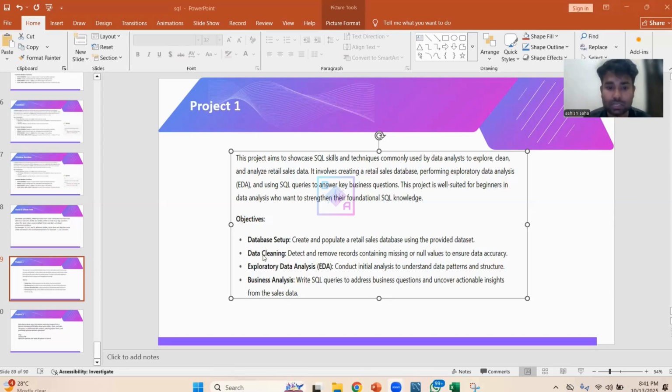Okay. So what is the objective? First, you have to set up the database, then you have to clean the data, then perform some analysis and write some queries that basically address my business questions. Okay. And that will help us uncover actionable insight from the sales data. Okay. So let me show you what our project is.